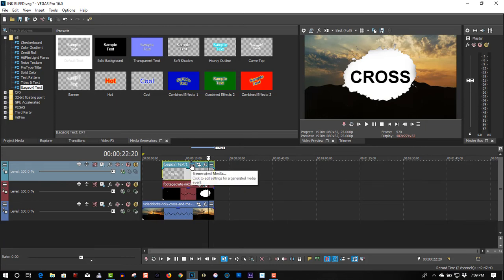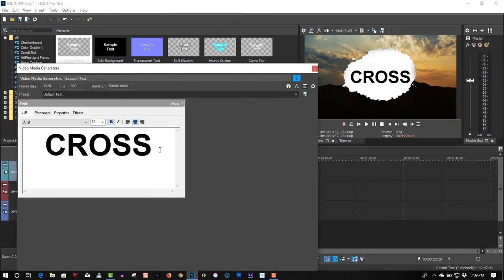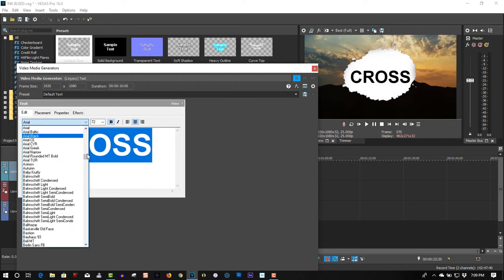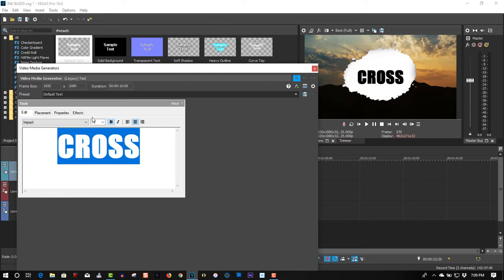Let's change the font to a thicker font. Thick fonts work better for this. So go to Generate Media. Select Impact. And scale this up a bit.